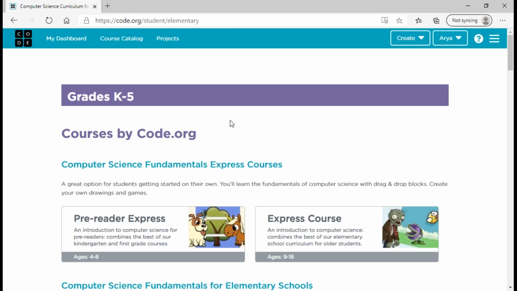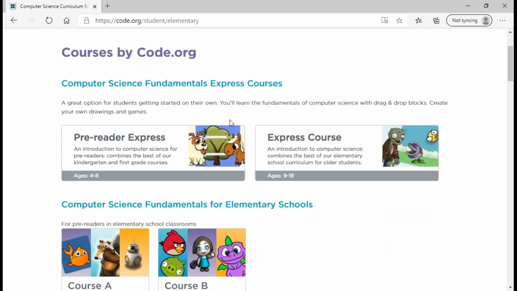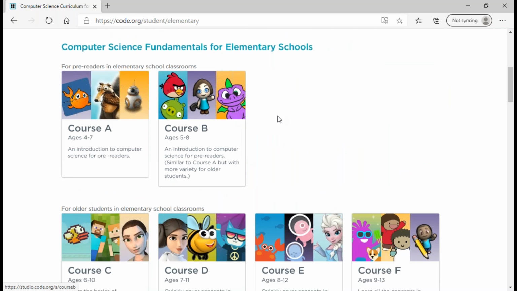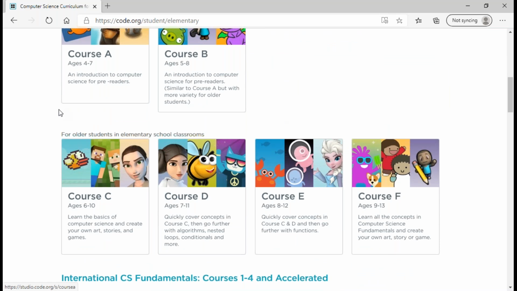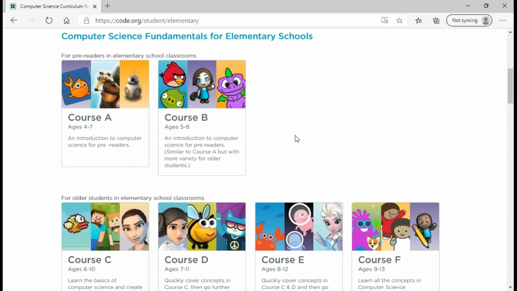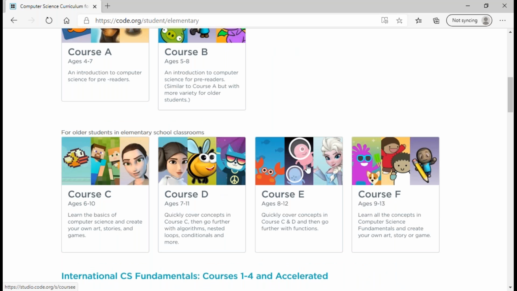And now what everyone should do is scroll down a bit. And if you scroll down, you should see this over here. Course A, Course B, Course C, Course D, and you should go all the way over here to Course E and click on that.